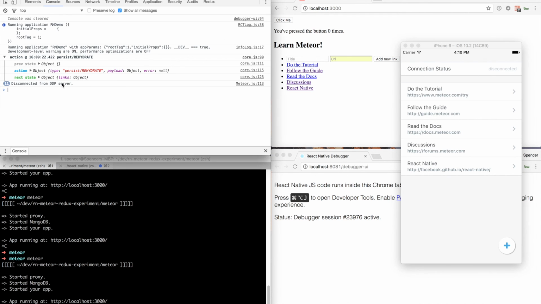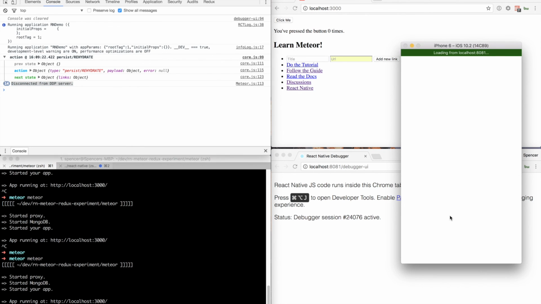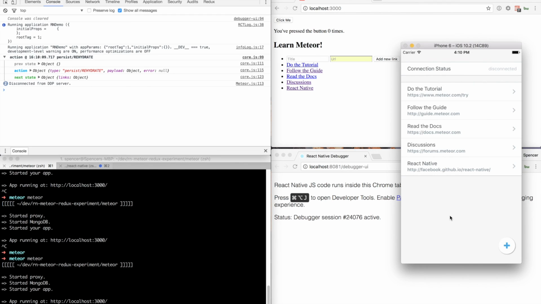You can see over here we still haven't had this DDP connection since actually refreshing this app. I'll go ahead and restart the app again, and you can see again, since none of that data was removed, it's still there and the user still has a valuable experience.